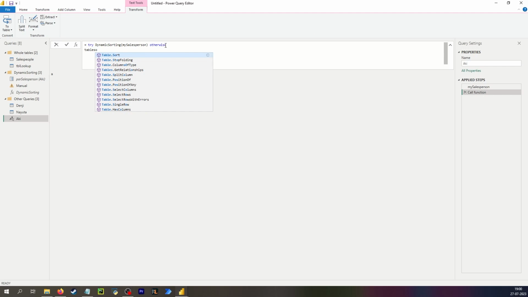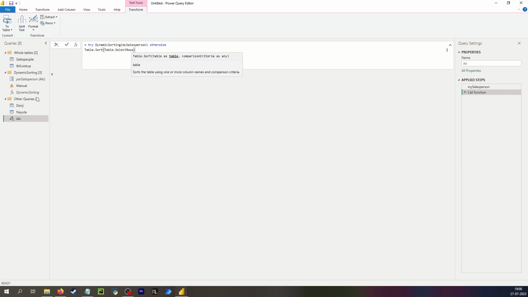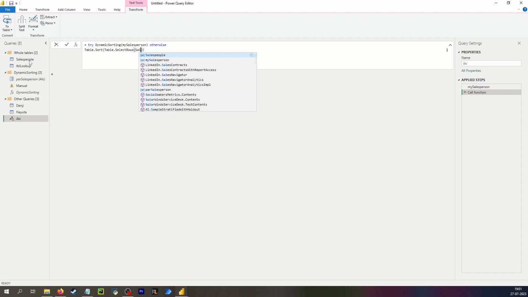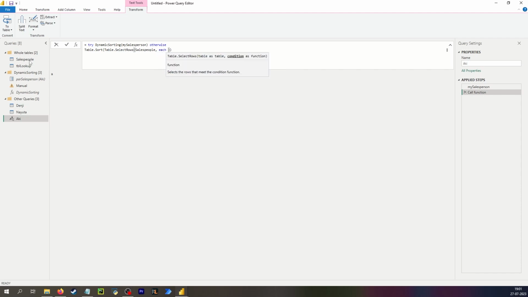So here I'm actually wrapping multiple functions within one. You could make this another dynamic function, but I'm not going to do that. I want to sort a table, and the table I want to sort is a filtered version of my salespeople table. So again, I want my salespeople table, and I want only those rows where the salesperson column is equal to my first step. Now I have my filtered version of my table, and I need to mind my parentheses.